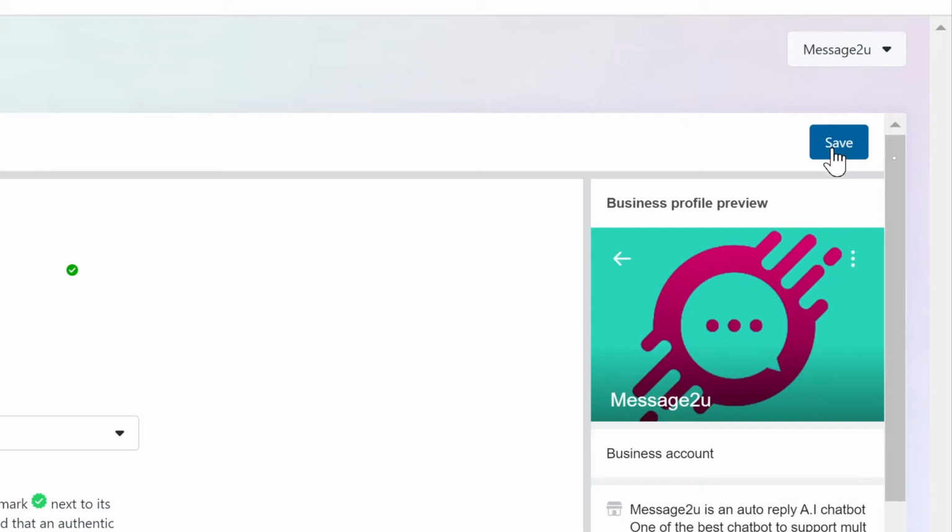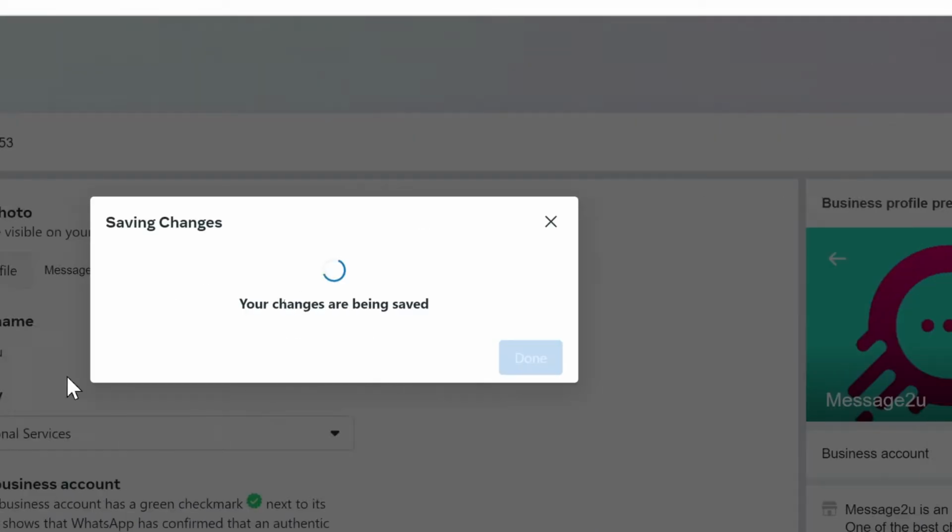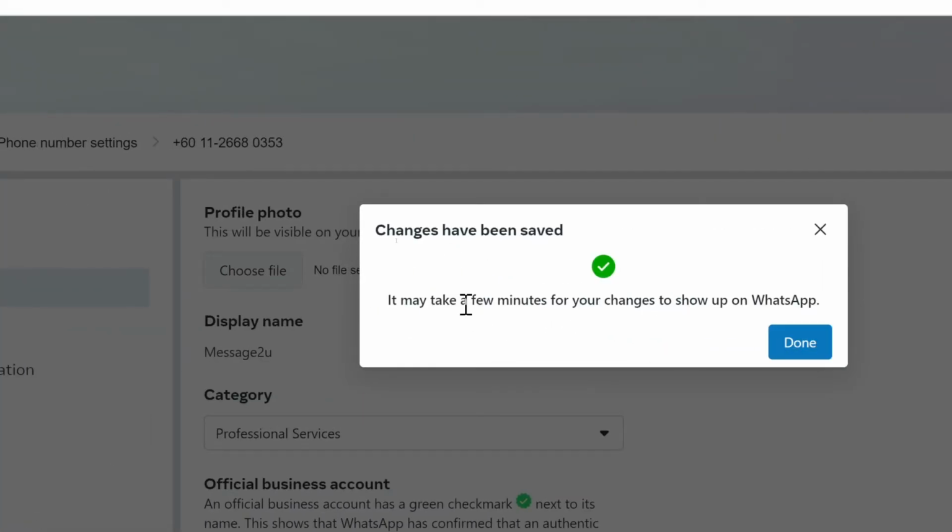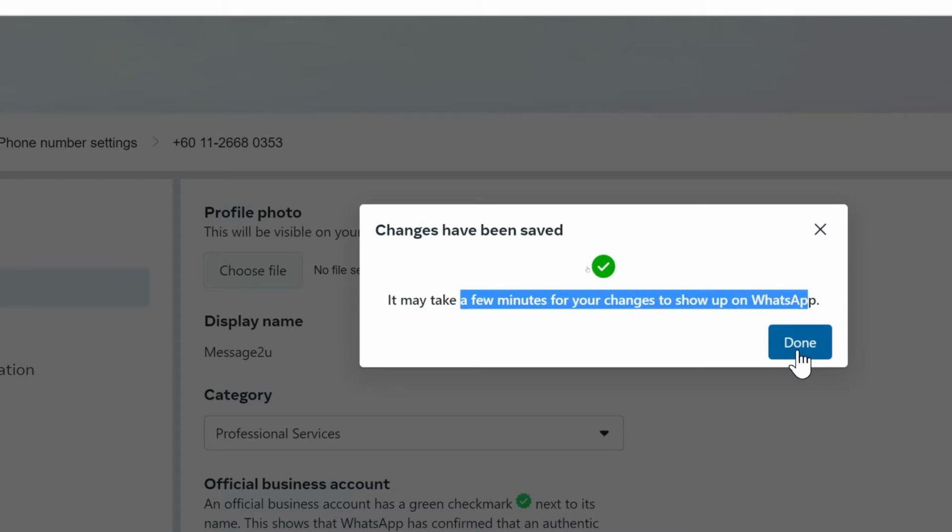Once you have finished entering the information, please click on the Save button in the upper right corner of the screen. It will take a few minutes to take effect. Now, we click Done button again.